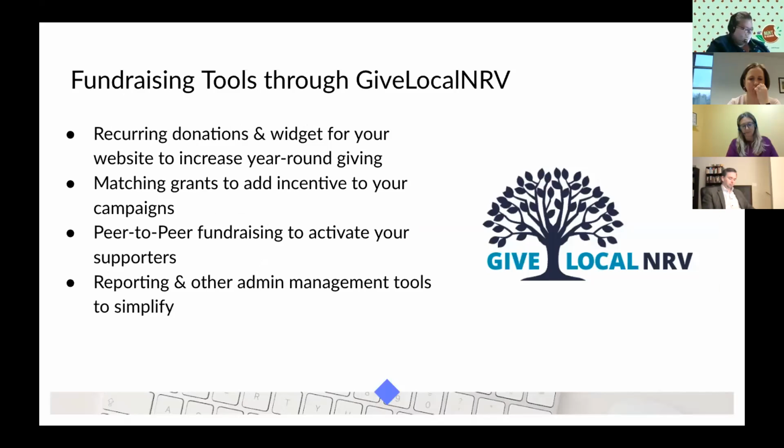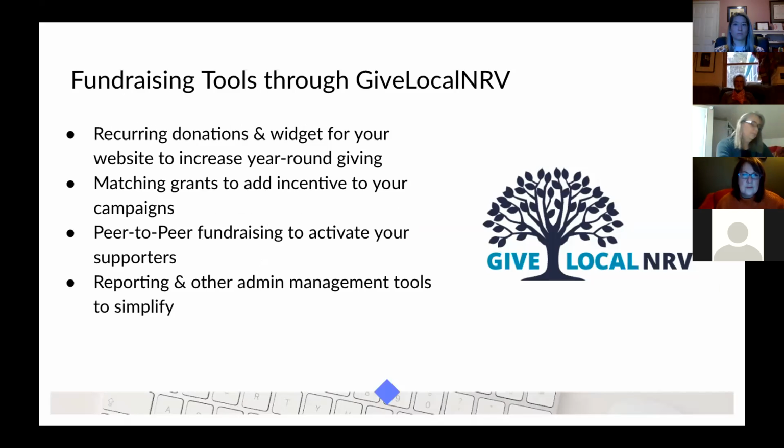So as I mentioned, I'll be talking primarily about what you can do with the tools included in your Give Local NRV site, but you can apply most of these strategies to any website you currently utilize. So in the next slide, I'm going to walk through some online campaigns you could run. Then I'll discuss a few of those in detail. And then after that, I'll show you where on the Give Local NRV site you can find them.